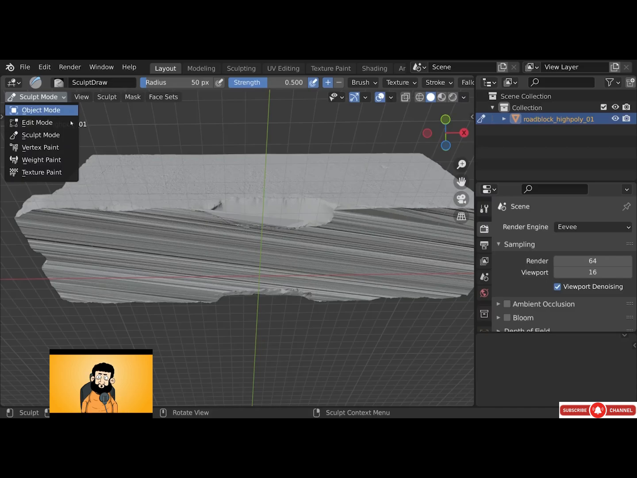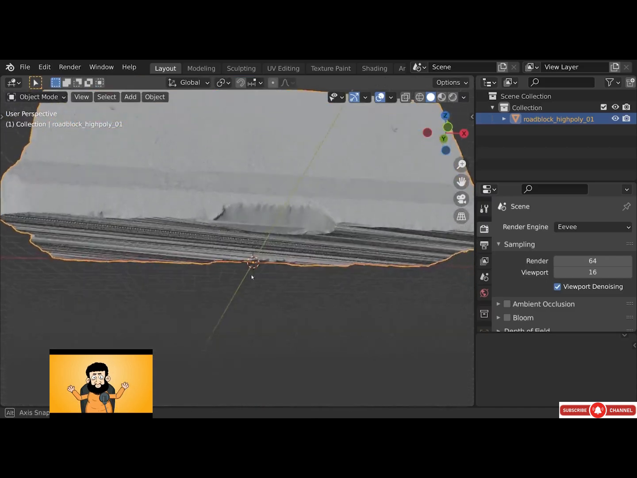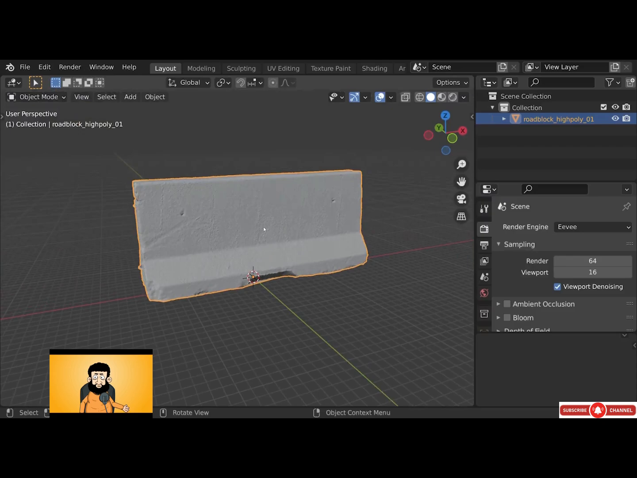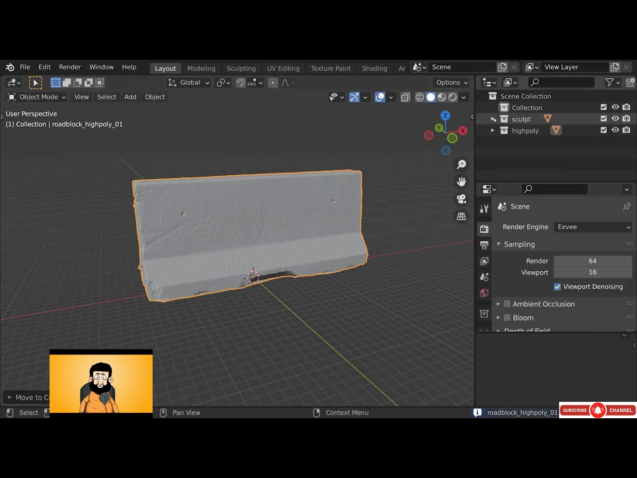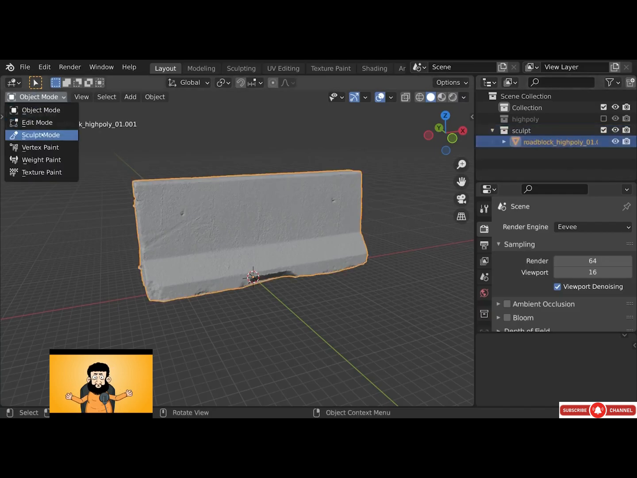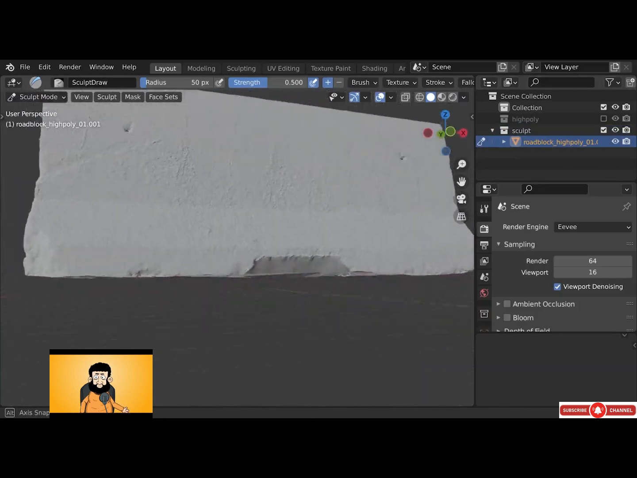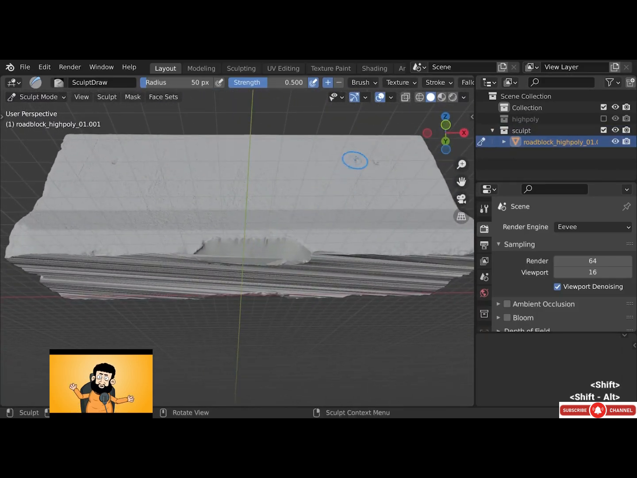But actually, you know what, let's go back into the object mode and duplicate this road block just in case we do something awful with it, right? Shift D to duplicate, M to move to the new collection, I will call it Sculpt, and the original object should be put into its own collection called High Poly, and then I will move the stuff around in the outliner like this, and untick the High Poly collection. So we're left only with the Sculpt one. Now we're good to go into the Sculpt mode once more, and start fixing the bottom surface.